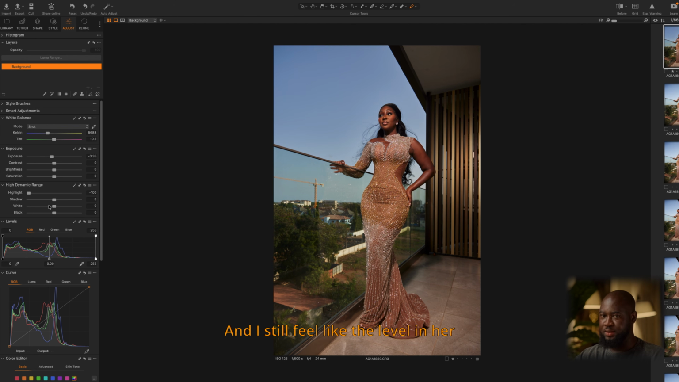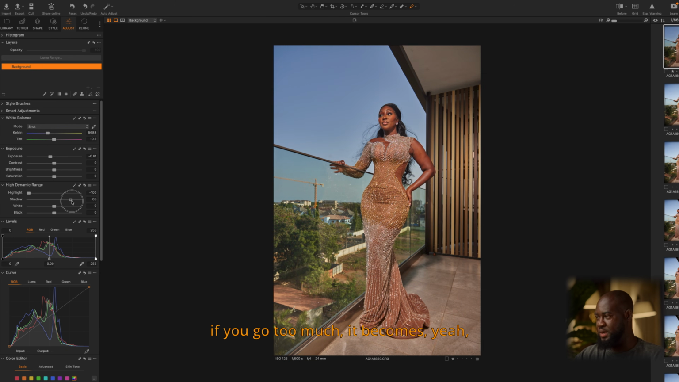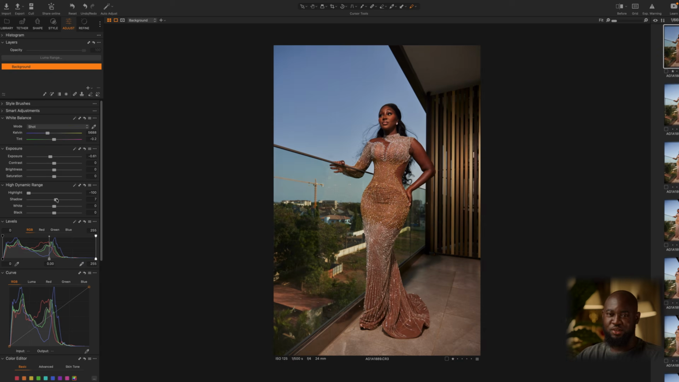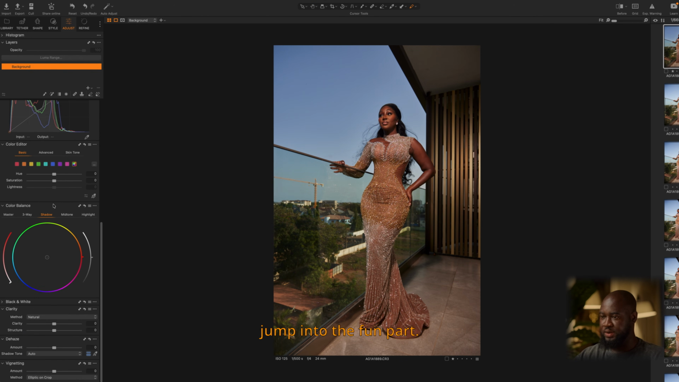And I still feel like the level in her face is a bit much, but if I reduce the exposure, it's going to make the shadow part too dark, so I'm going to combine the exposure and the shadows to balance the shot. So let's do that. Reduce the exposure and we'll bring up the shadows just a little. If you go too much, it doesn't look nice. You need to be careful when you are pushing the shadow slider. Okay. So once again, press Y to see before and after. We've come a long way so far, and now we can jump into the fun part.